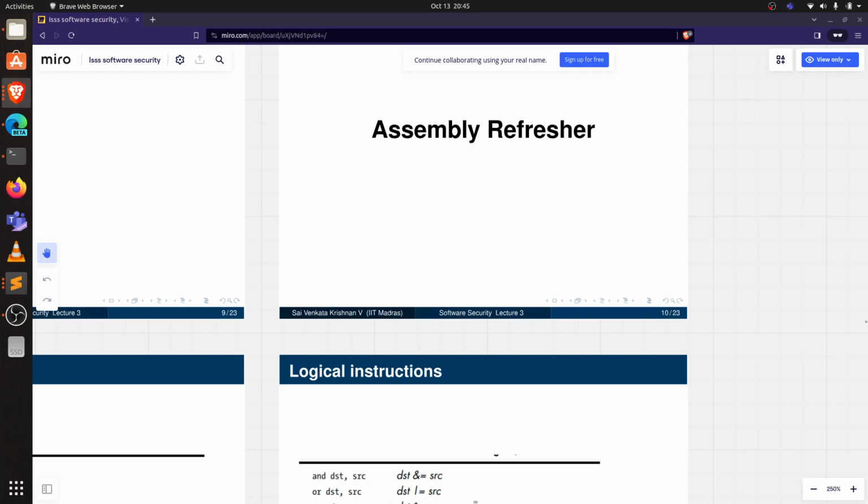Okay, any doubts in today's lecture, static linking and dynamic linking? Any specific queries? Okay, if not, then we will wrap up the session.